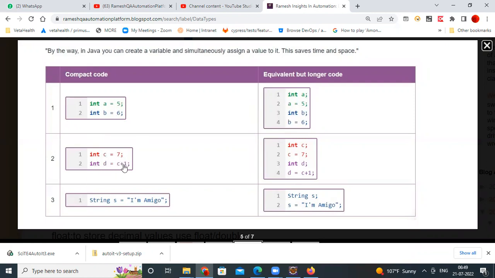Int c equal to 7. Int d equal to c plus 1. C value is 7, 7 plus 1 is 8, and 8 will be stored in d.